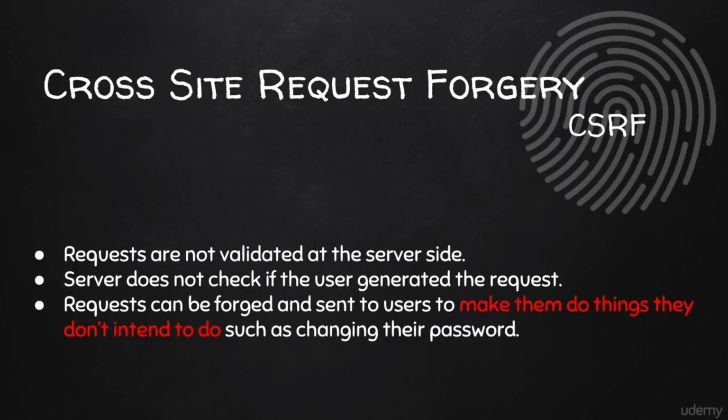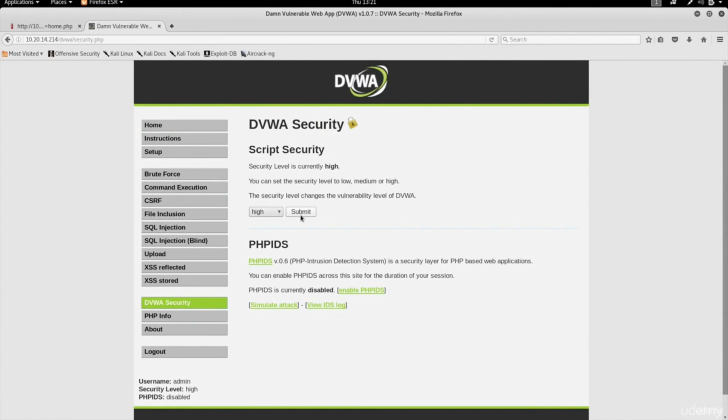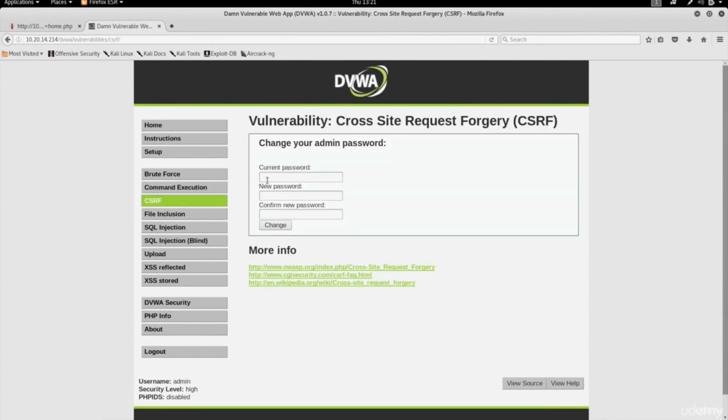Now that we know how to discover and exploit CSRF vulnerabilities, let's talk about how to protect websites from them. So if we just go back now to DVWA and set the security to high, you'll see that they have a very simple way to protect against it, but this way actually works. And what they do is they ask you for the current password.